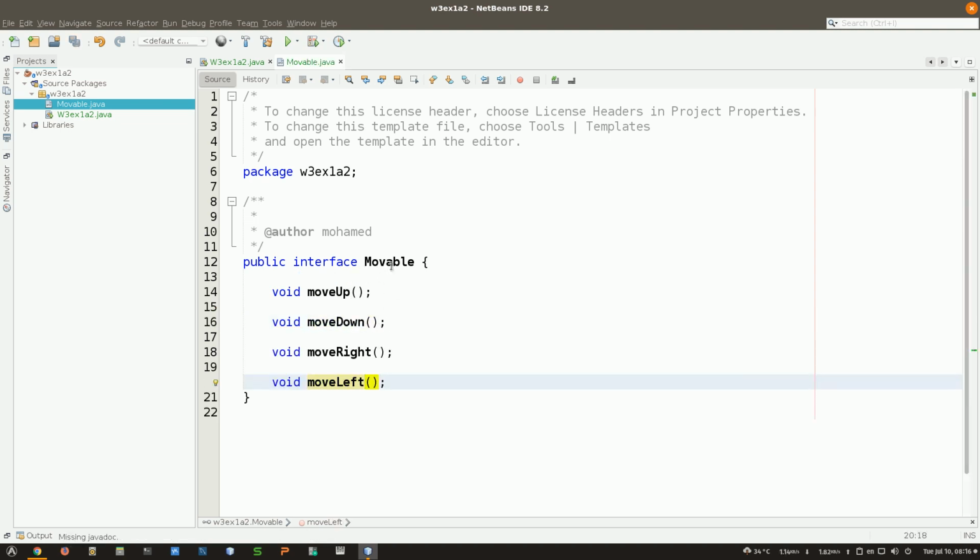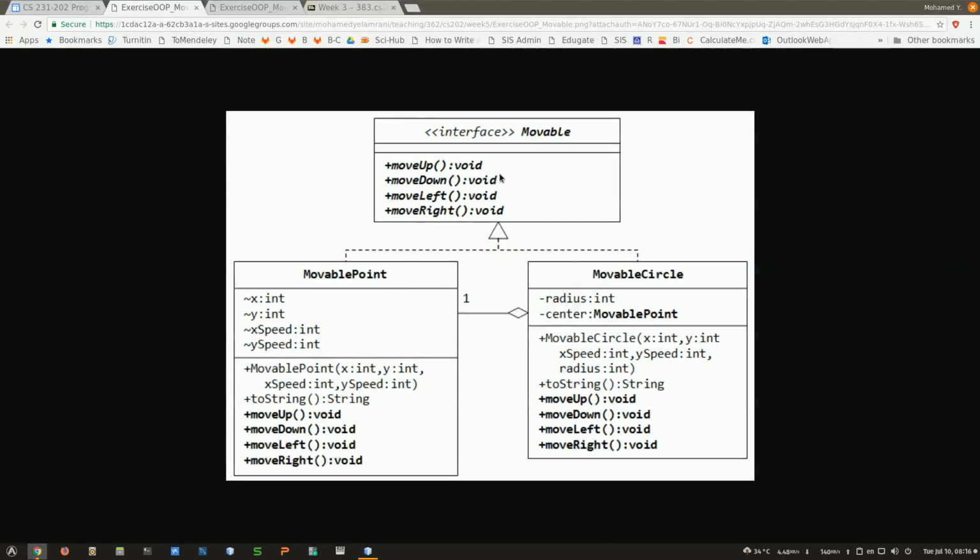I'm sorry? Movable E? Where would you want to put E? No, it's movable. Yeah. So move up, down, left, right, and we have that.